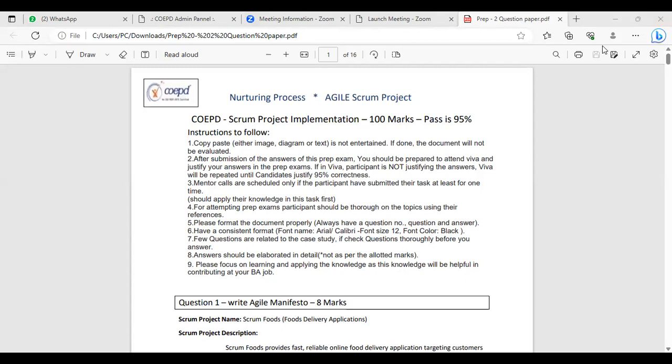Okay. So we all know that the Capstone Prep 2 project is an agile Scrum project where we would concentrate on the Scrum methodologies and the Scrum framework, and what are the deliverables that we need to understand in this Scrum.